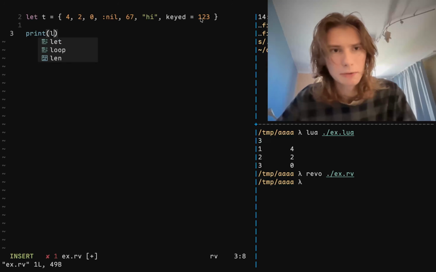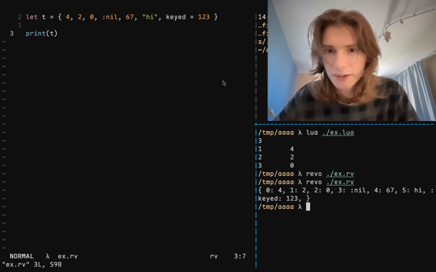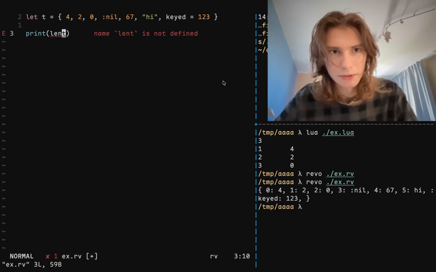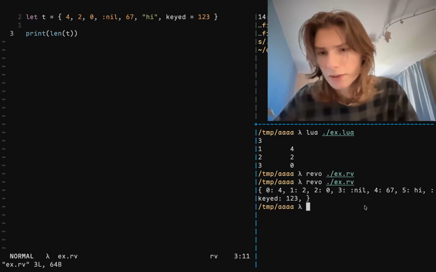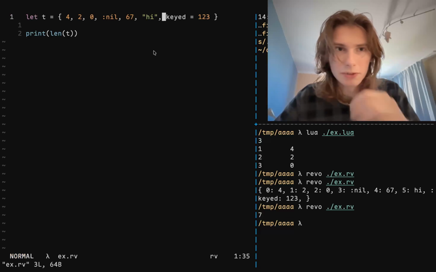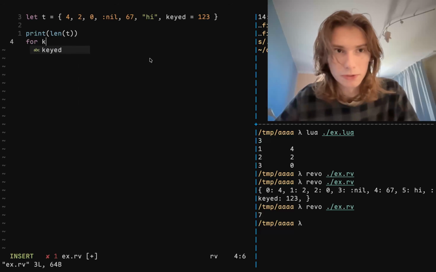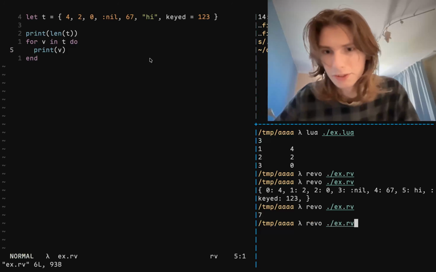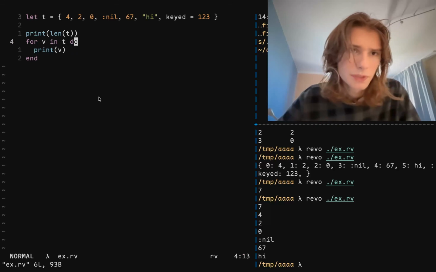But if we print the length of t, it's gonna be, as expected. We can also print tables, unlike Lua, by the way. But yeah, it's 7 because we count the keyed part as well. And then we want to iterate for value in t. We print the value, and let's wrap it in a little do end block. We don't actually have to wrap it. Yeah, it's just like that.